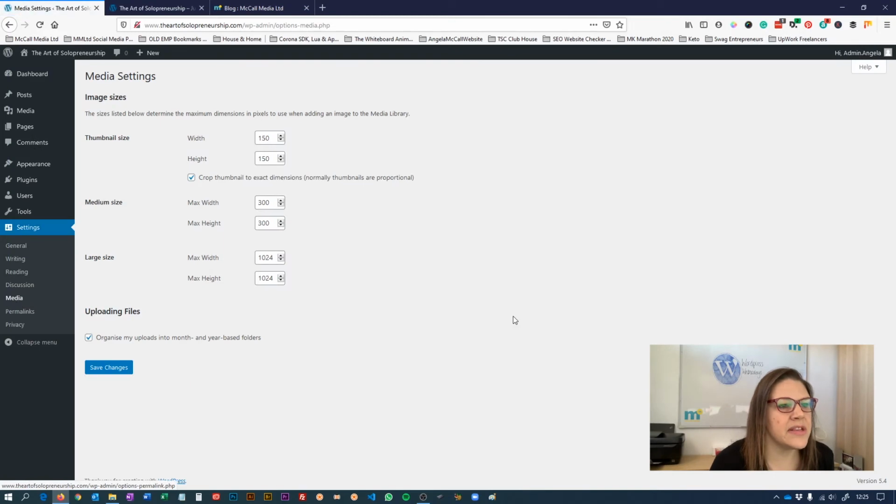Media, this is basically the size of your images. I've never really had to tweak this. Thumbnails are generally square and 150. You can maybe change that if you want, or take out the crop mark so that it always stays like a regular photo size. I don't ever change any of this.